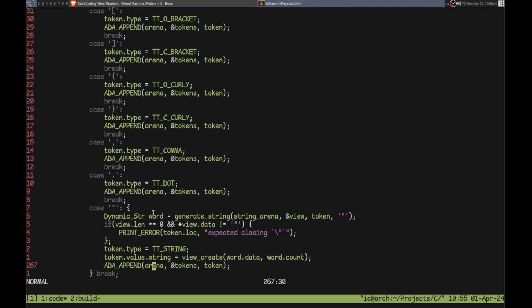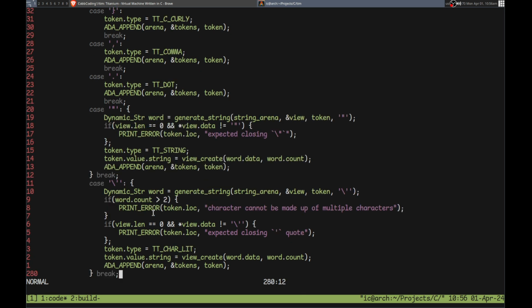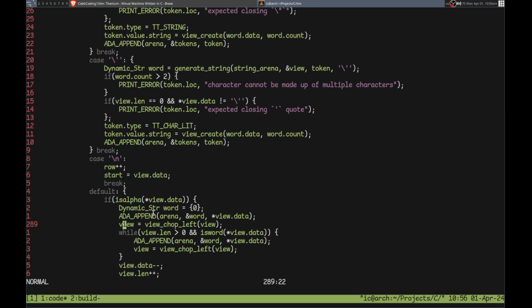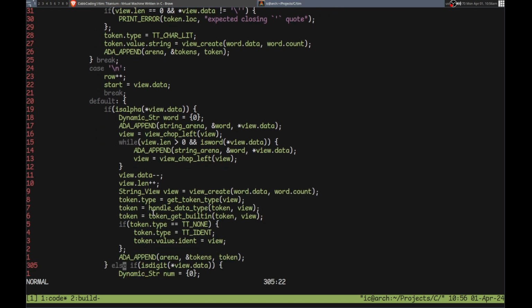Equals view create. So where are we allocating this? This gets allocated in generate string, so we're good there because we're passing the string arena, right? Let's see this as well. Setting the value.string to that is alpha. We append the word to the arena. Okay, I see. So what is this? Okay, yeah. So this needs to be a string arena. And then at the end, do we use that anywhere else? Yeah, so that should be good then.